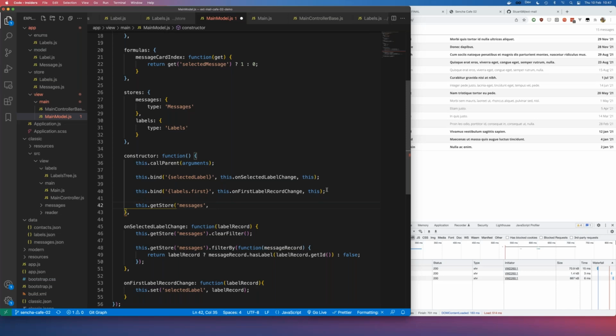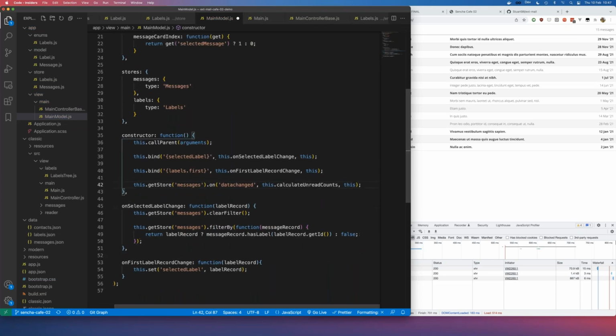So to do that, we need to wait for a data change event, and then when that triggers, we want to recalculate everything. So we're going to use the on method, which will say anytime this event name happens, run this function. So we're going to call this.calculateUnreadCounts. And we're going to pass in this as the scope so that we keep reference to the view model.